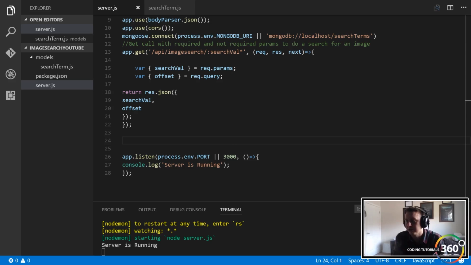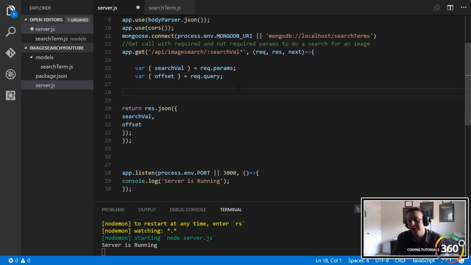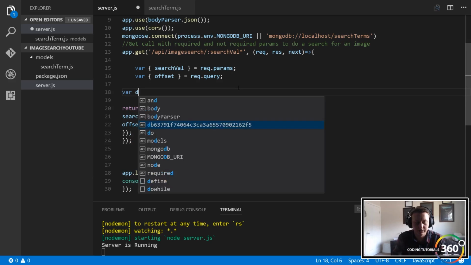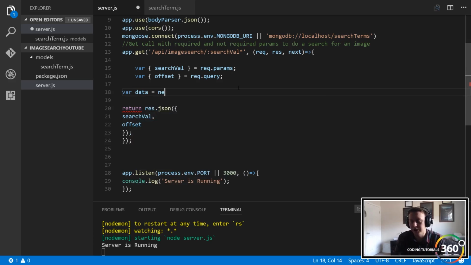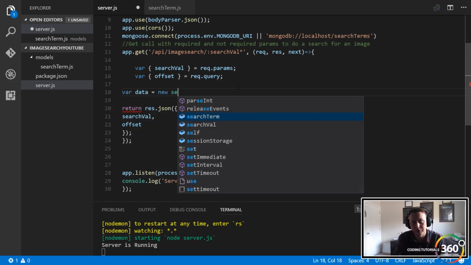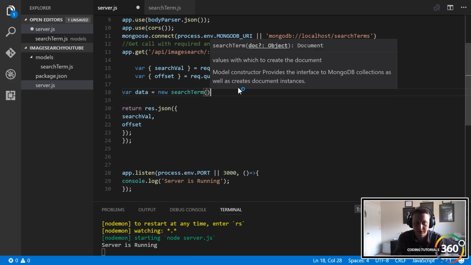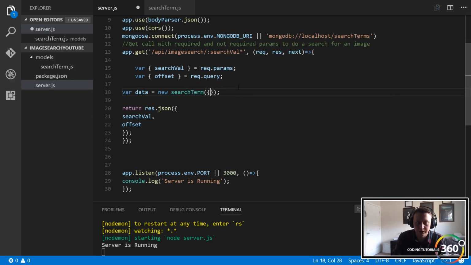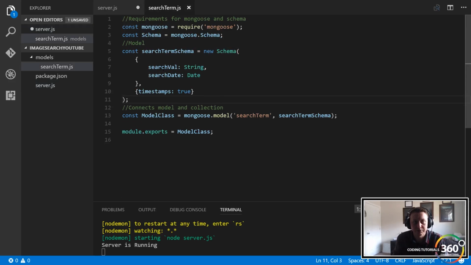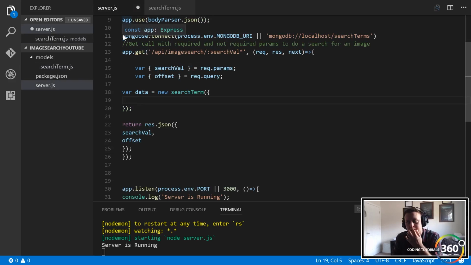Cool. So we're going to save to the database. The way that we do that is pretty straightforward. We're going to create a data object here. We'll just call it var data and set it equal to a new, and remember, we set up that schema called SearchTerm. It's going to be a new SearchTerm. And you're going to want to make sure that your attributes, searchVal and searchDate, are what you're setting.